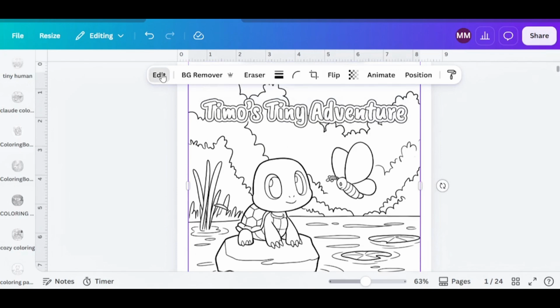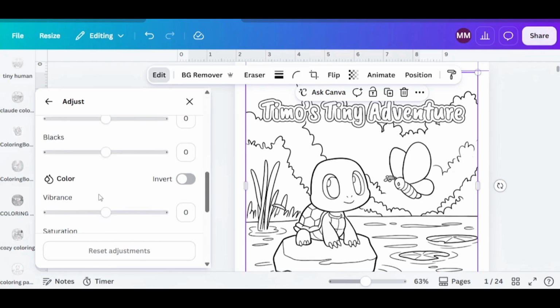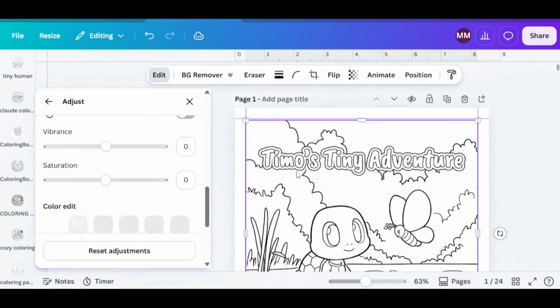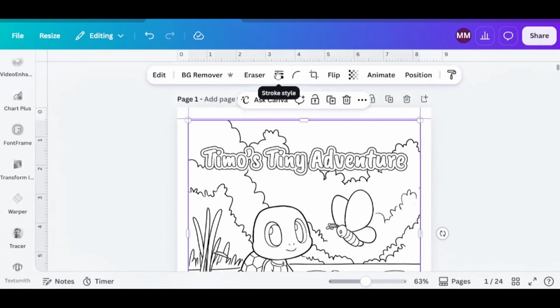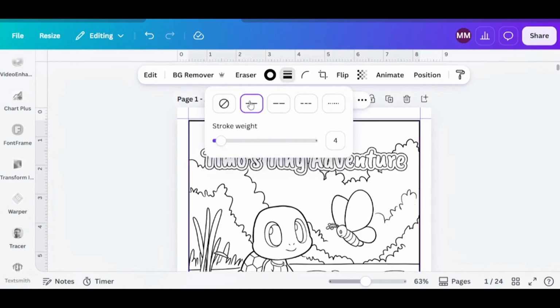So what I will do is head over to Edit. I will go over to Adjust, and I will head into Blacks and increase it. I could also add a little bit of sharpness and clarity, just a little bit, and we have this here. Another thing that I would do again is go into the stroke style, and I'm just going to use it to add a frame around.